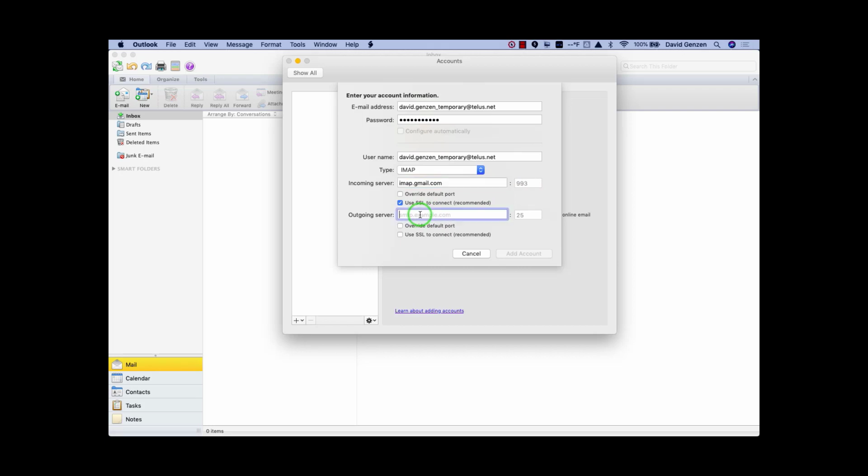My outgoing server will be smtp.gmail.com. I can use SSL to connect, and I can also decide to override the default port. Now you'll see that it is defaulting to port 25. That can work. If it doesn't work, what you can do is select Override Default Port, and then you can type in port 465. I'll then click on Add Account.